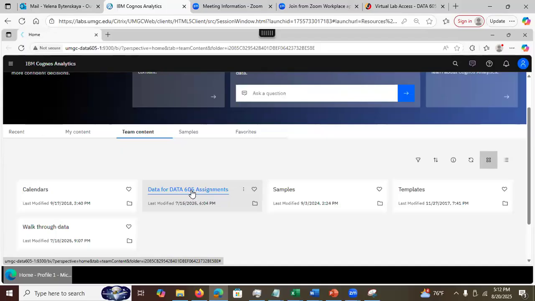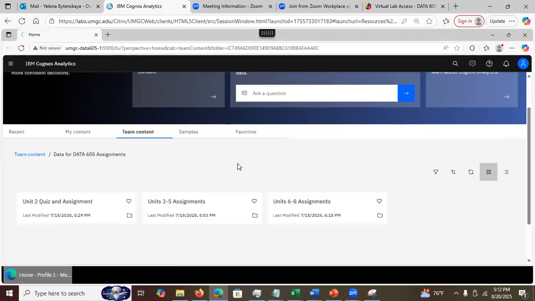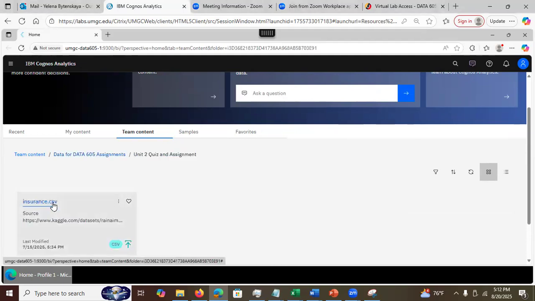This is how you're going to use it. You're going to click inside the folder. Inside the folder, you see three subfolders, okay? So here it is. You see these three subfolders. The first one is the data for your first assignment, insurance.csv. This is the data for your assignment that is due next week, right? Yes. But I would recommend doing it as soon as possible.